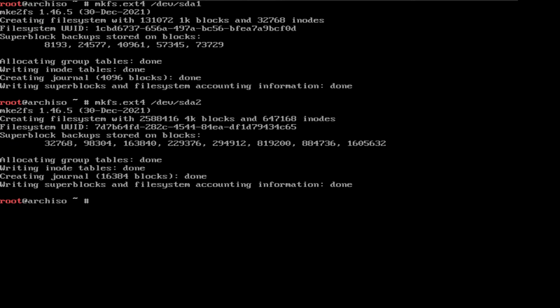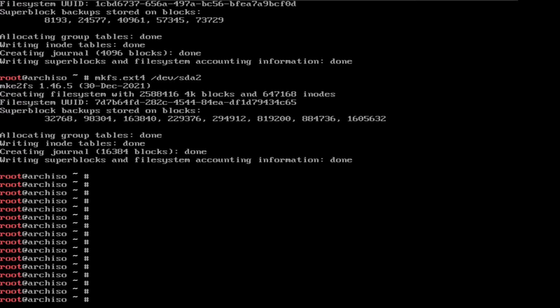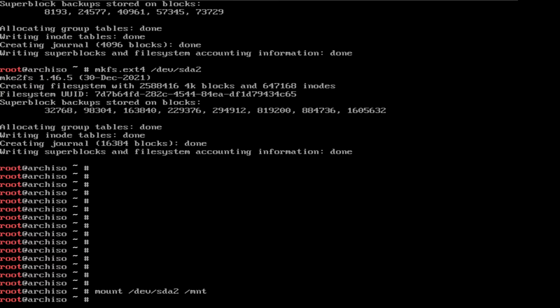Right, so with the assistance of Luna, we're now going to mount these partitions. As we can see there, Luna's like, come on, get on with it. So we will get on with it. We are going to mount /dev/sda2 to /mnt. So to do that, we do mount /dev/sda2 /mnt.